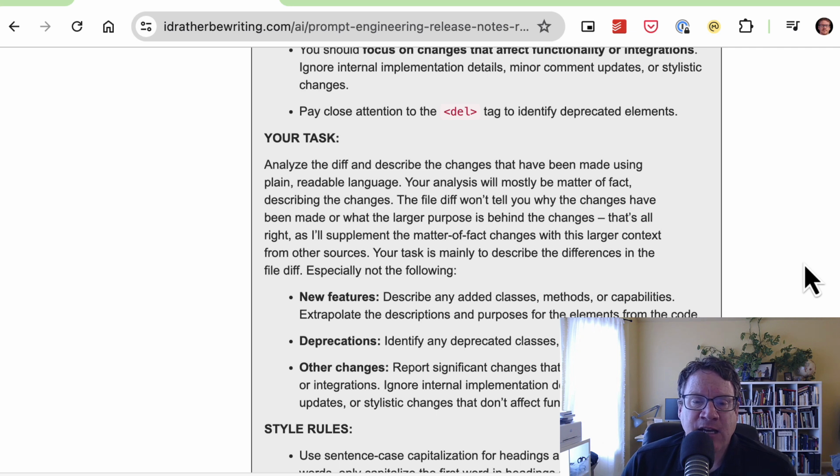Analyze the diff and describe the changes that have been made using plain, readable language. Your analysis will mostly be matter of fact, describing the changes. The file diff won't tell you why the changes have been made or what the larger purpose is behind the changes. That's all right, as I'll supplement the matter of fact changes with this larger context from other sources.